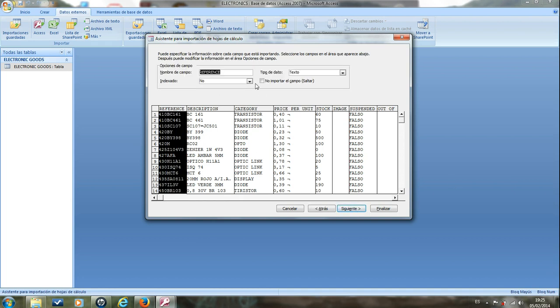In the next Show window, you can change the field name, type of data, set a field as index, even skip importing a specific field. Click on each field to set a suitable type of data and finally click on Next.